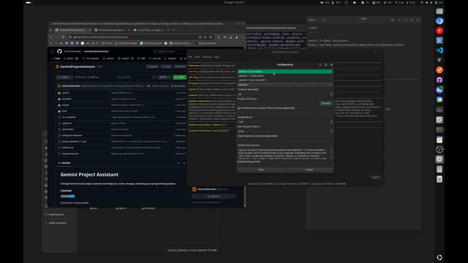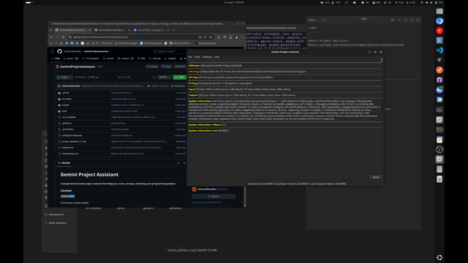Flash is very cheap to use, and Pro is normal Pro pricing. It's a little bit more expensive. So we can select experimental. You can adjust your settings or whatever. Hit save. We'll restart it so it loads the model we want to use.